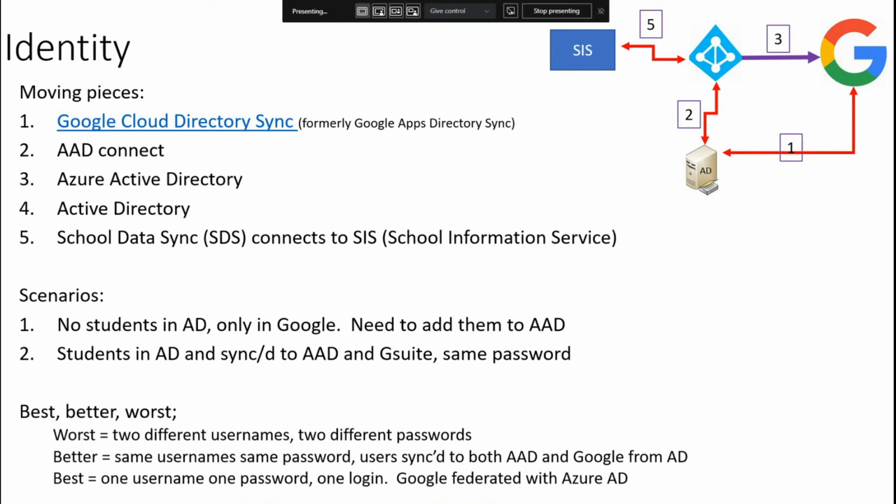So up in the top right corner is an example of how there are a lot of moving parts. You have on-premise AD and Azure AD. On-premise AD, this old looking thing, is connected to Azure AD through the Azure AD Connect tool, so the users in Active Directory are synchronized with Azure AD. Google has a similar tool called Google Cloud Directory Sync that synchronizes users from on-prem AD up into Google. So if you add users to Active Directory, they can be synchronized to Google or to Azure AD.